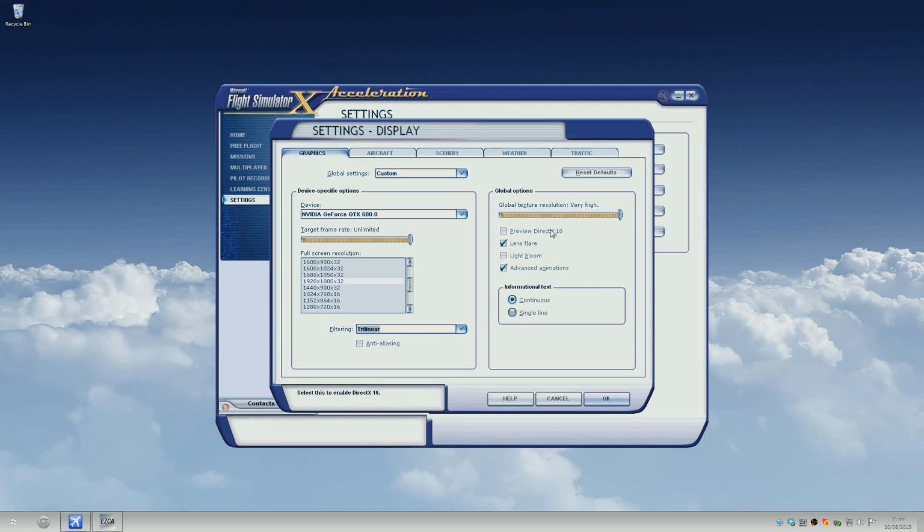We don't want to preview DirectX 10 because it's buggy, although some people have claimed to succeed in fixing it. I've tried it. It doesn't work, so I'm leaving it be until we have a simulator that fully supports DirectX 10, 11, 12, 13, 14, and so on. Lens flare, get rid of it. Light bloom, get rid of it. We need to keep advanced animations.